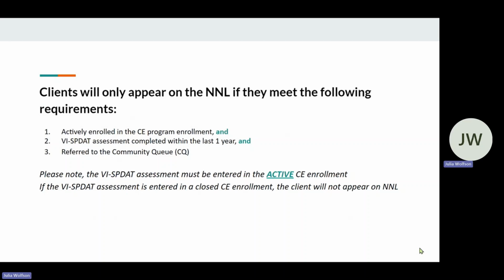So clients will only appear on the Number Next List if they meet all of the following requirements. Number 1, they must be actively enrolled in the Coordinated Entry Program enrollment and have a VI-SPDAT assessment completed within the last year and be referred to the community queue. So please note, the VI-SPDAT assessment must be entered under an active Coordinated Entry enrollment.